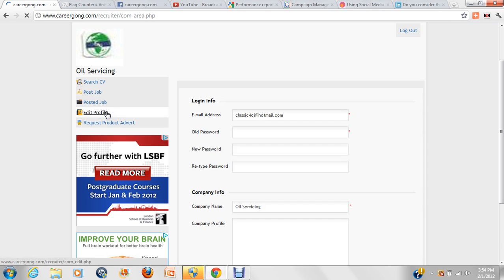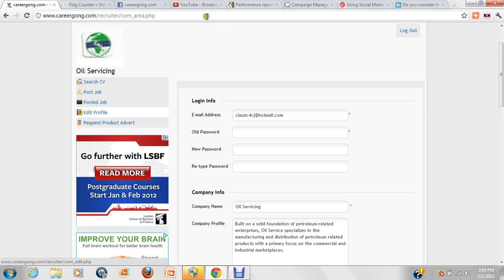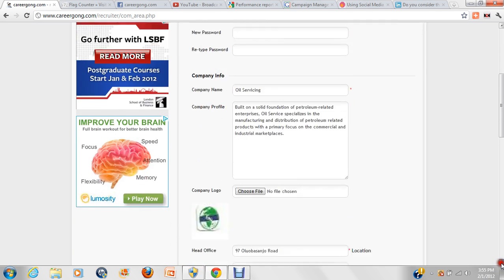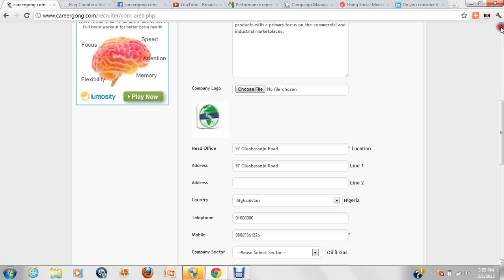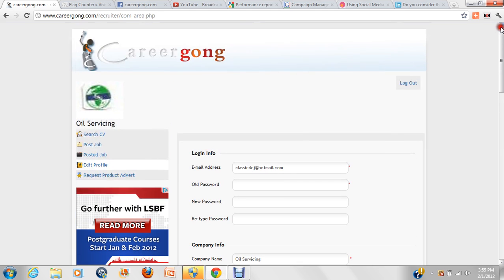the 5th to 6th. You can also edit your profile, if you did the brief registration with our post job icon on the home page, then you can come back here and put in more information about yourself, full details, your company logo, your address, your country, phone number, sector, product, everything, so that the company knows how to service you.